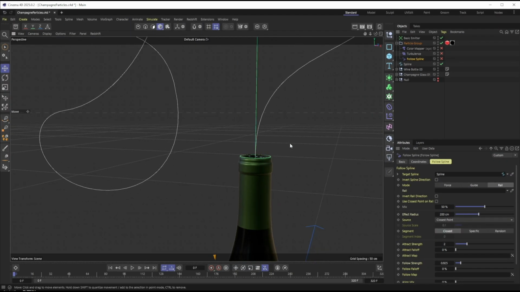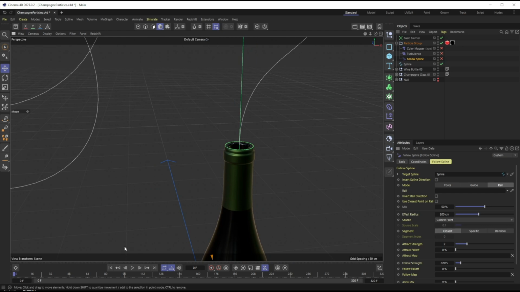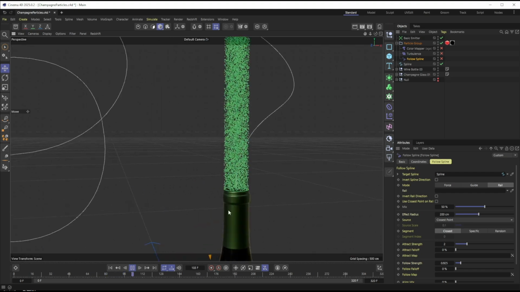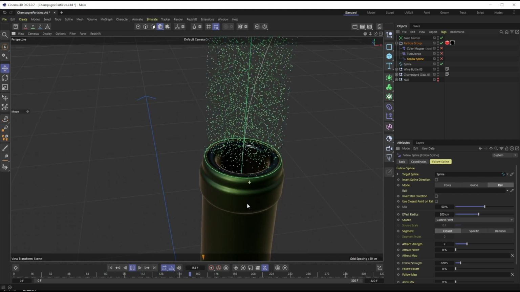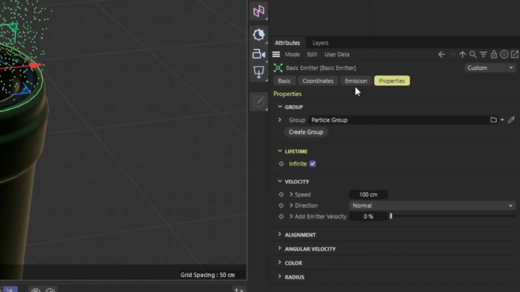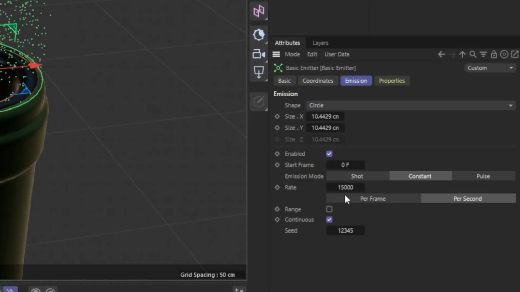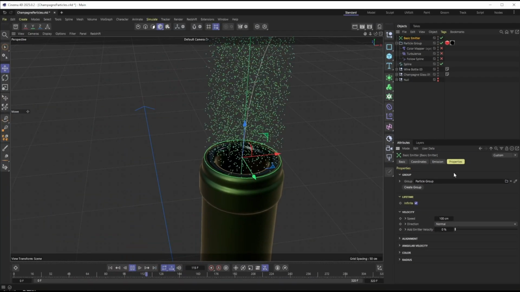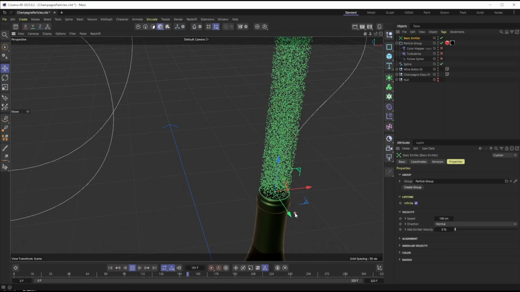So what's happening right now is that if I were to press play, you can see that just a lot of particles are being shot out of this emitter. If you want to know how many particles are being shot out, it's 15,000 particles per second. And under properties you can see that the speed is at 100. So that's all well and fine.